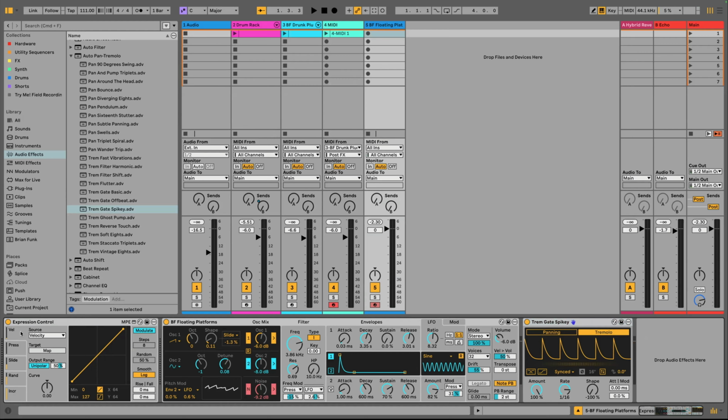Real simple thing I might just do is use velocity here and set this to the amount. And maybe now instead of the modulate, because modulate is going to just change the value based on where the knob is, we can go to remote. And you can see now I can't control this knob anymore. Now, depending on my velocity, it's going to move this knob. So if I play real soft, I get none of that auto pan gate spiky thing going on. But as I play harder, there it is. Now we've got that kind of exciting thing going on here.